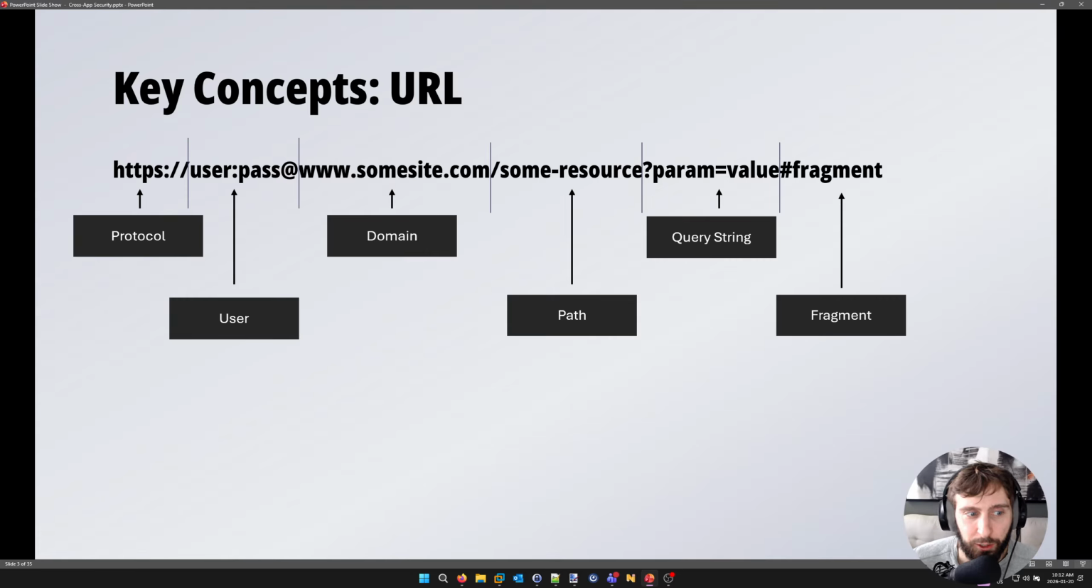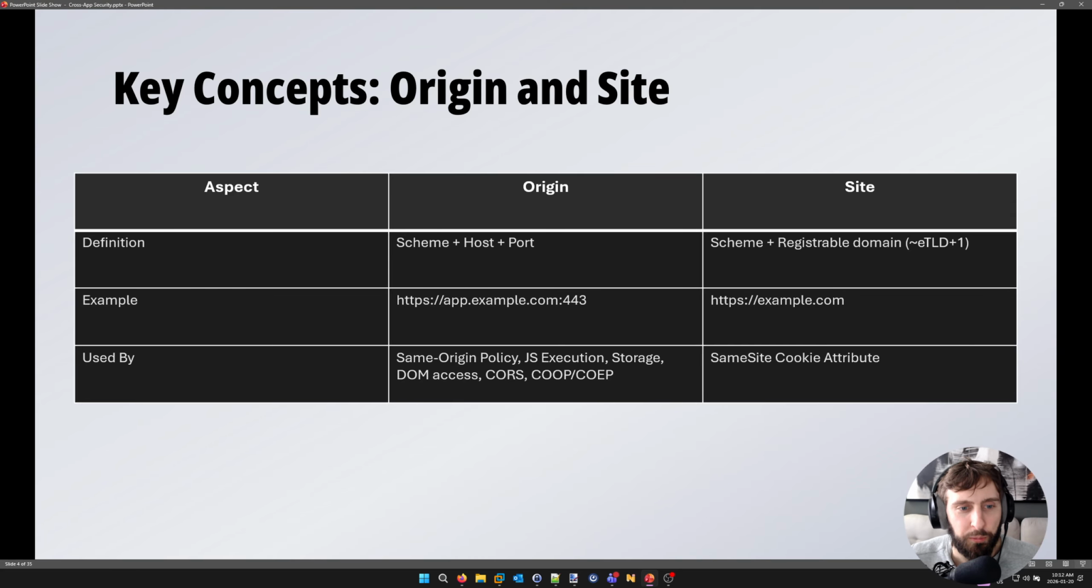day, like just including a user component within the URL, sometimes might have implications for the security of a system that might make assumptions about what a URL is that differs from what the specification defines. So it's important to keep that in mind. So now we're going to introduce two very important concepts, origin and site.